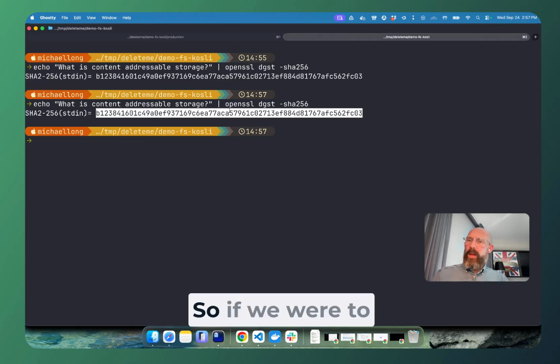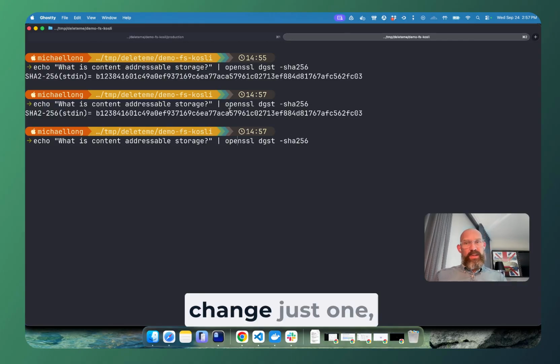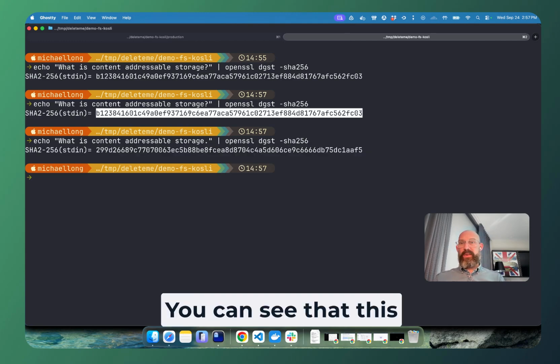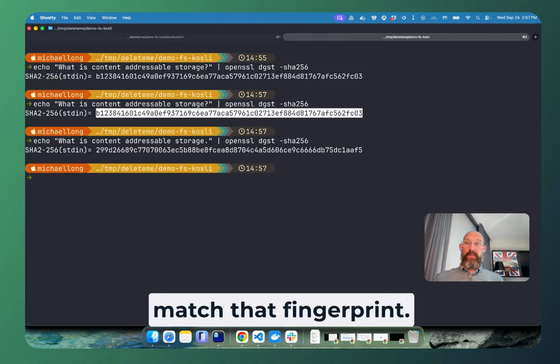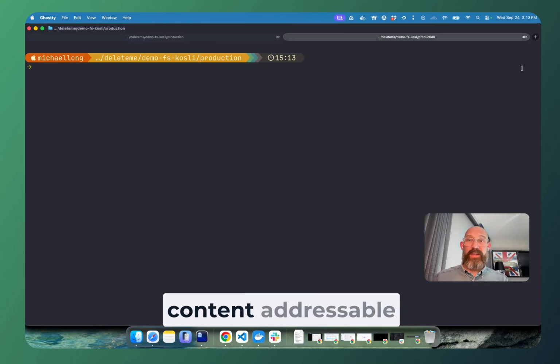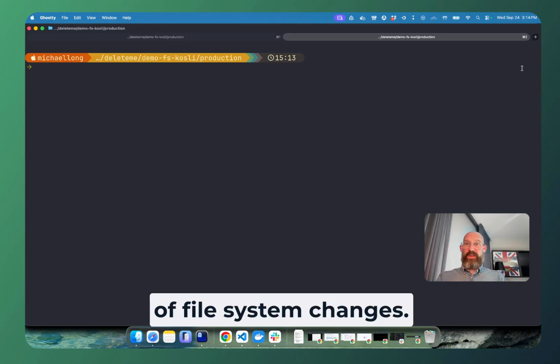So if we were to change just even one byte in the input, we would get a dramatically different fingerprint. You can see that this fingerprint doesn't match that fingerprint. So it's a pretty simple idea. Great. So now we know what content addressable storage is. Let's take a look at how to use it to keep track of file system changes.